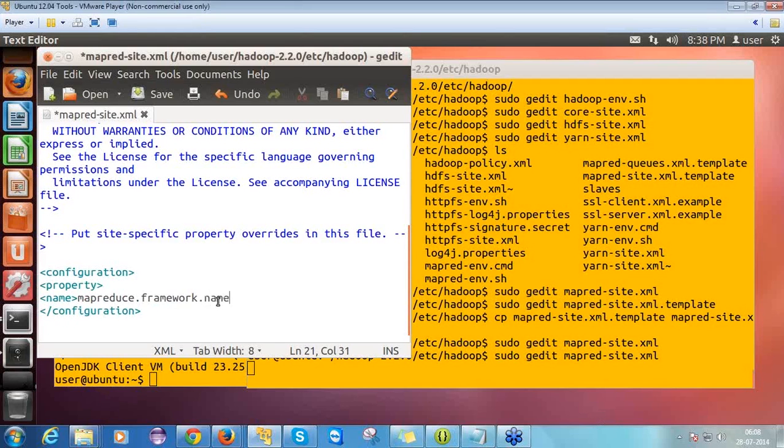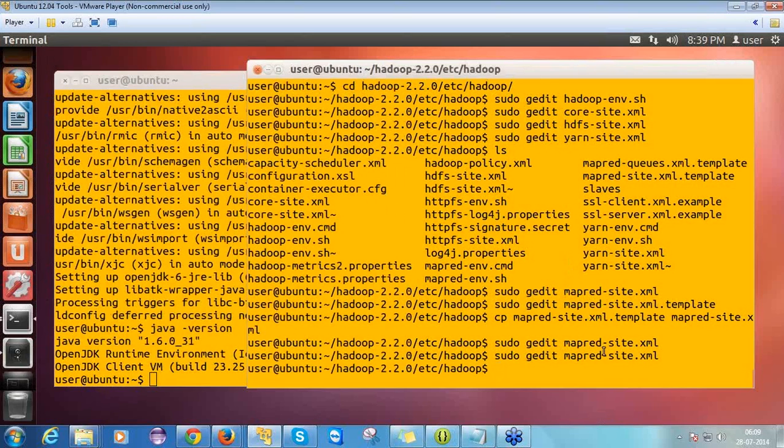mapreduce.framework.name. After that we have to give the value. Value is yarn. Once it is done, we have to close the property now. Okay, so this is the only thing we have to set in mapred-site.xml. mapreduce.framework.name, it is the name. After that the value will be yarn. Save the file and close it out. Okay, so this has been done.